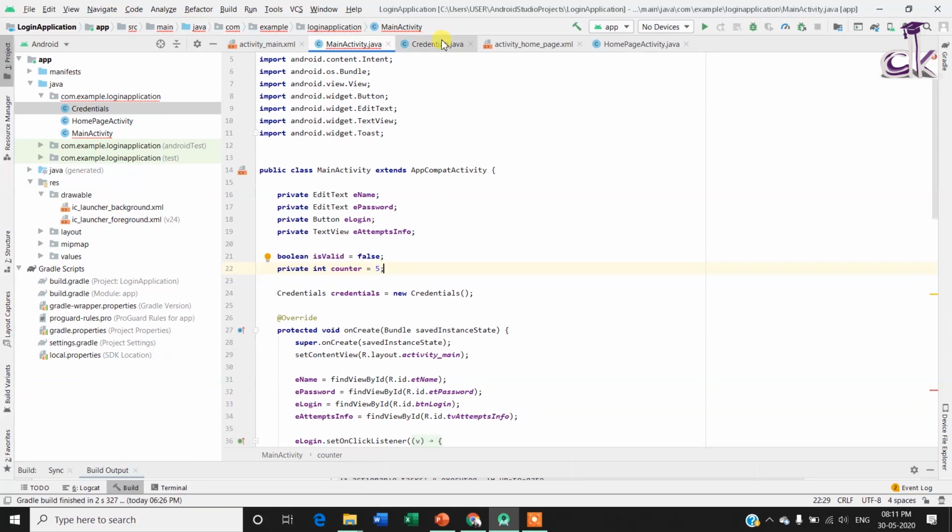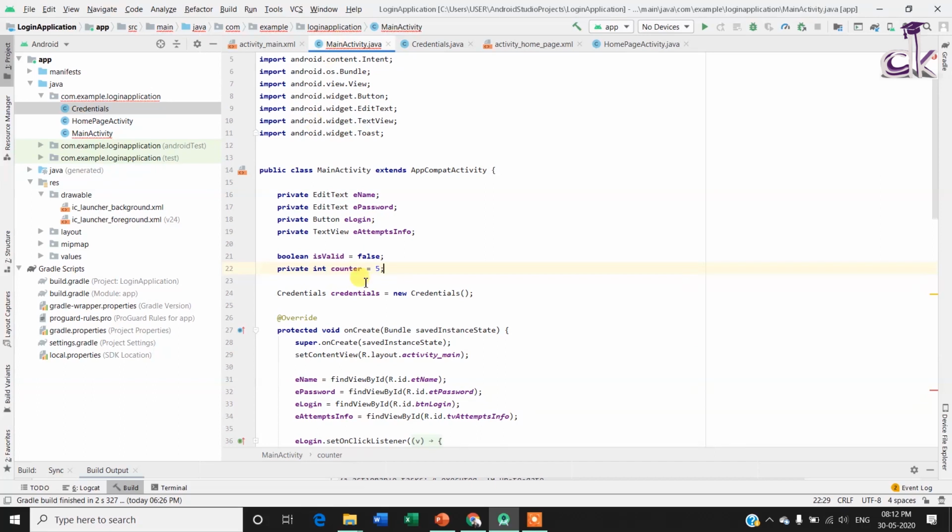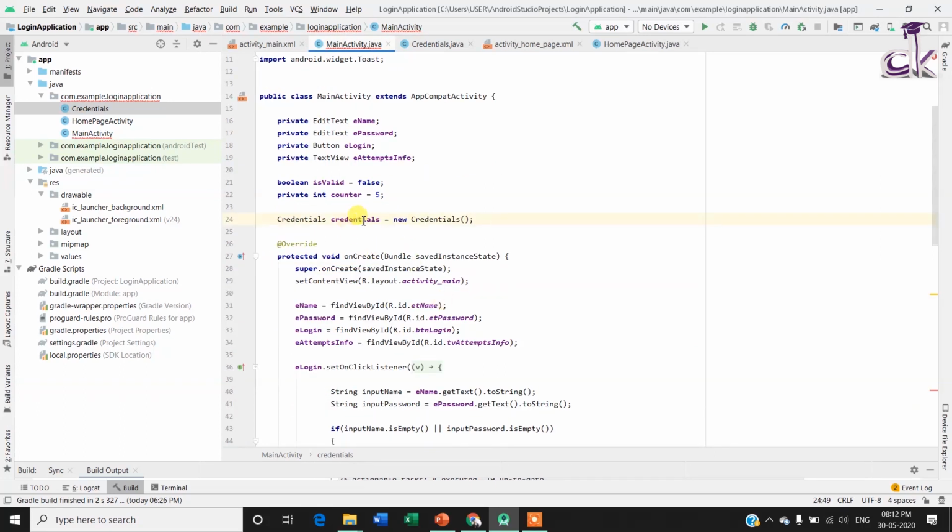Okay, so now I've created my class. The variables are now private, and it is no longer an inner class. It is a separate class in itself, and the way you create an object is still going to remain the same. You say credentials, and this is the name of the object, equal to new credentials.